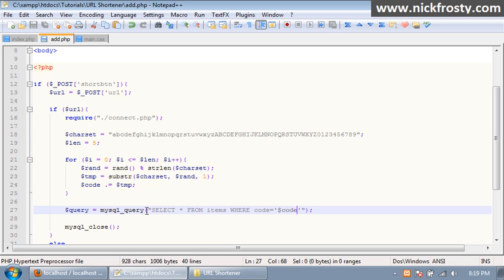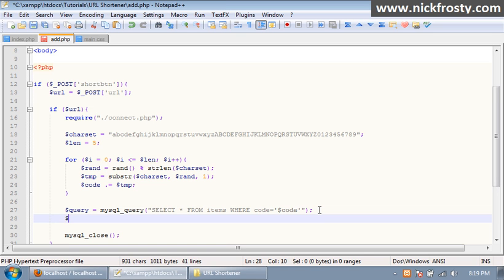Now what this is doing is essentially allowing us to see if our code is already in the database. Obviously if our code is in the database, we don't want to use that code, we want to use a different one. So, not code, rows. Our numRows function is what allows us to do that. Inside of here we must pass along our query.